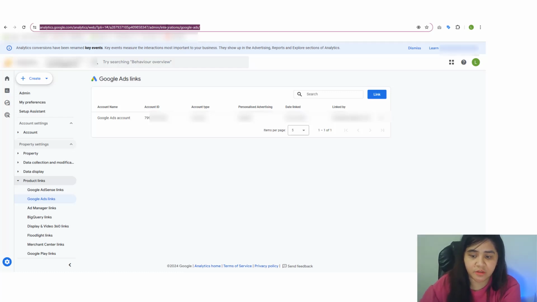There's a more advanced way to work with custom events and custom conversions, which we're going to cover in the next tutorial.